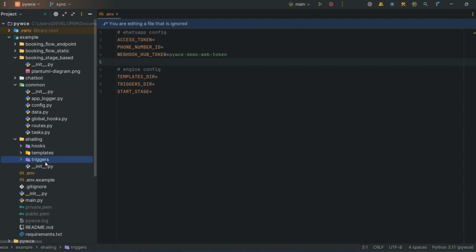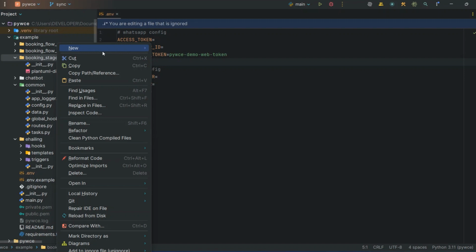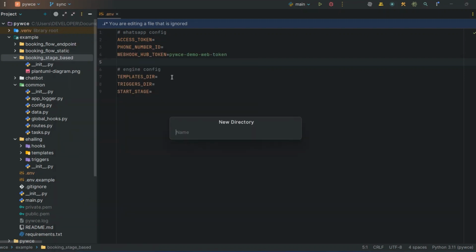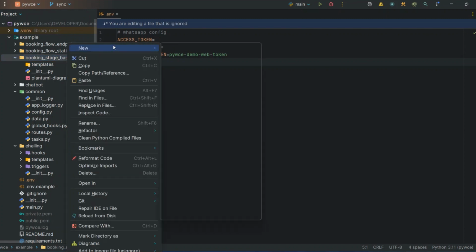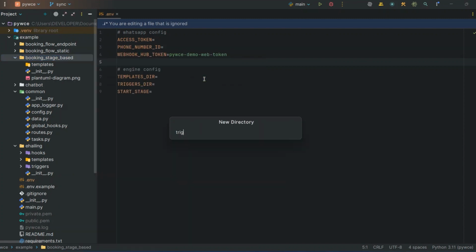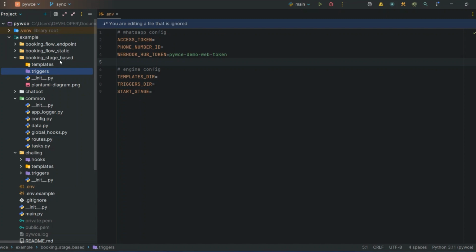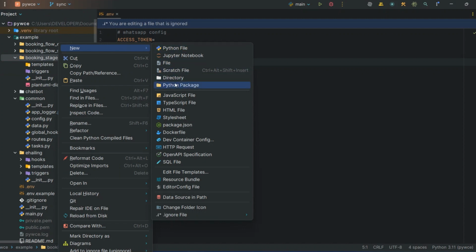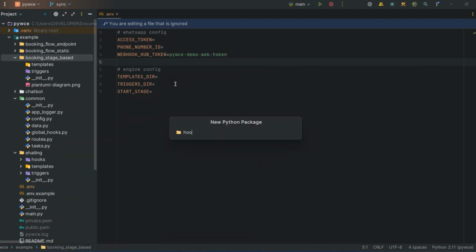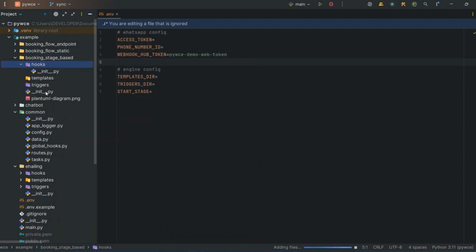We're going to put in a new project folder called booking stage. As you can see, we did e-hailing, for those that have seen the previous video, I'll link it in the description. We are going to start by creating the same folder so that you can follow through from our previous video. Go create the templates folder where we store our templates, the triggers where we store our trigger file, and the hook where we put our business logic.